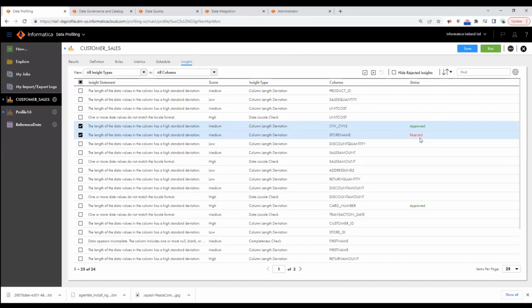And in case the user rejects it, it doesn't do anything. It won't add any rule. It's up to the users to go find all the suggested insights, and they'll be able to decide whether to approve or reject them.